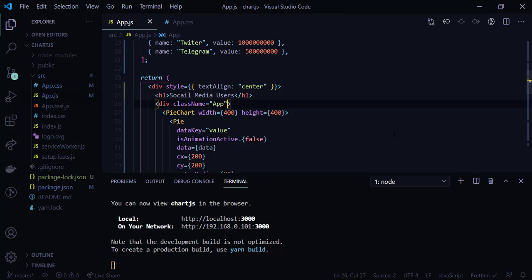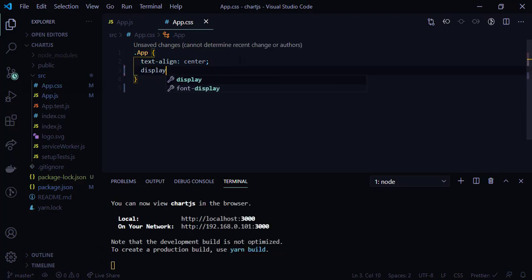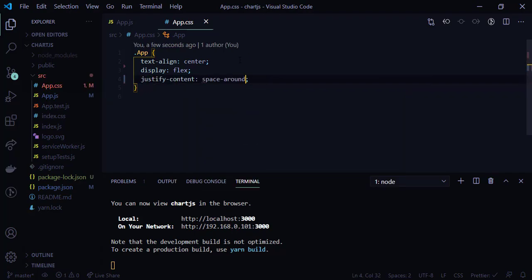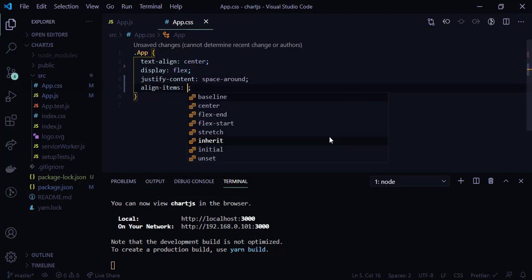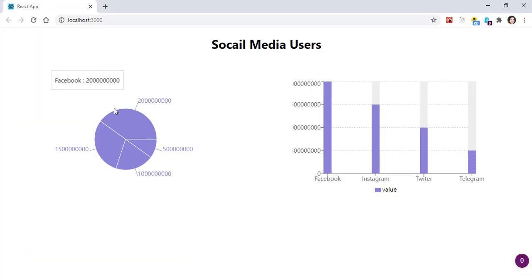So in the CSS file on app, I will create display flex and justify-content to center, space-around, and align-items to center. And right now, if you reload, you can see your beautiful result.